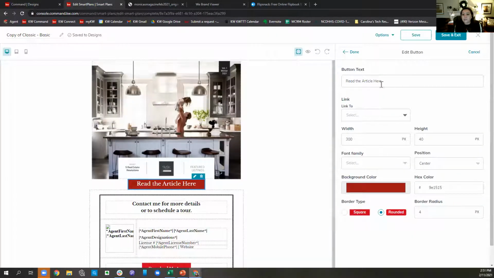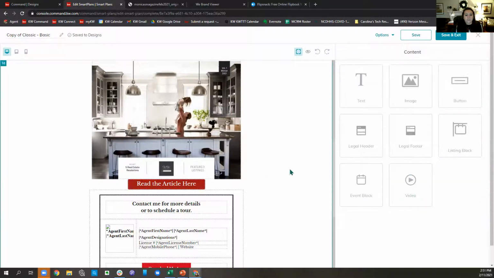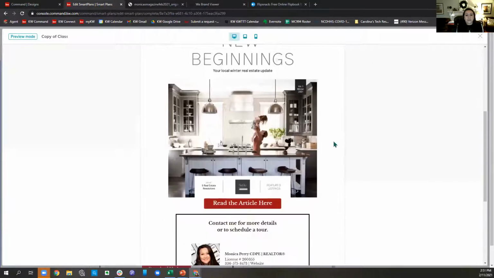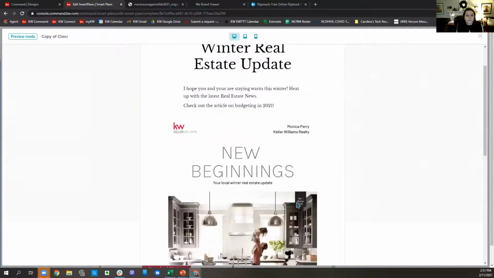And we are linking the "Read the article here" button to a web address for that magazine and clicking done. And so now I can actually preview the email. Obviously your email would have better verbiage than my email. But: winter real estate update, I hope you and yours are staying warm. Read the article here. And they could click on this. And so that's what the email would look like. So then you could set it up like that.